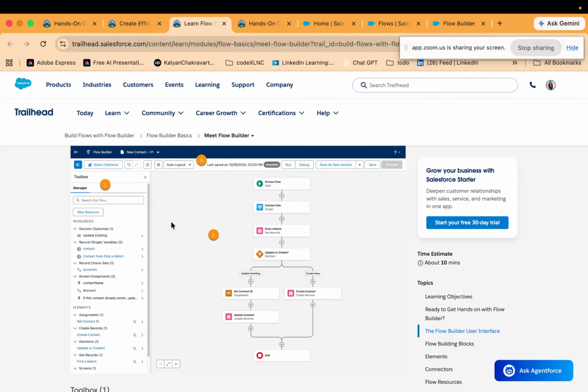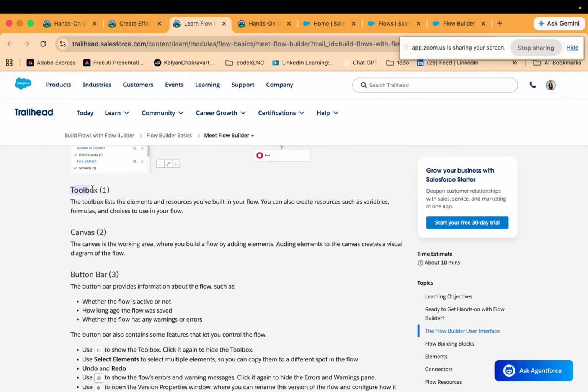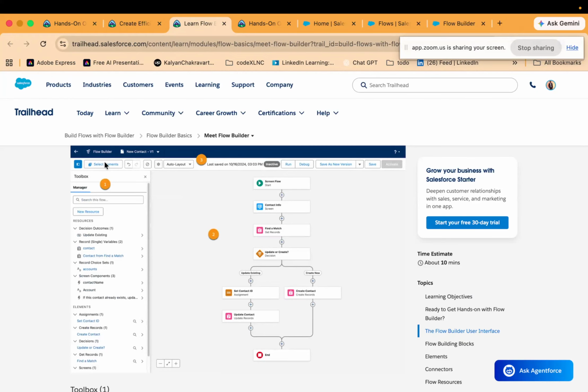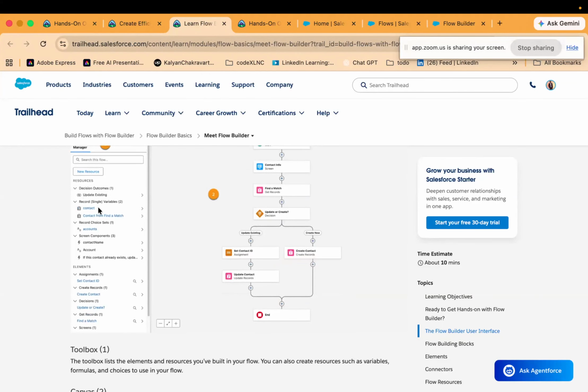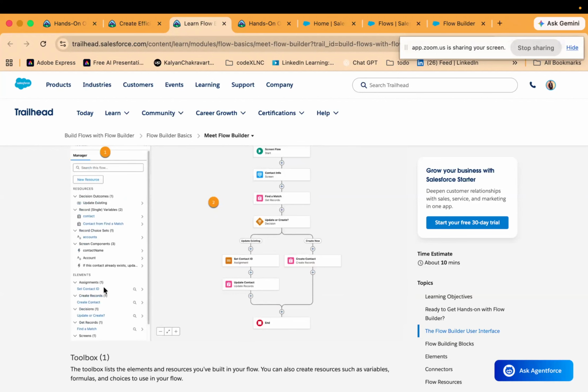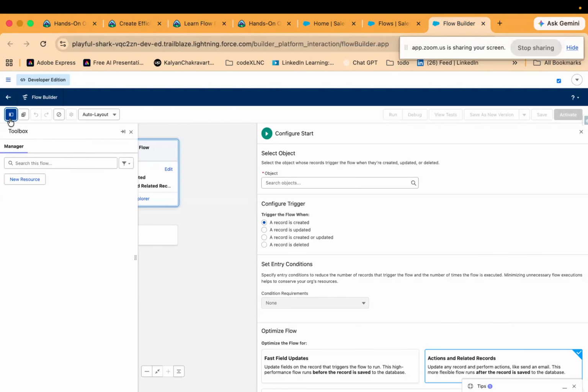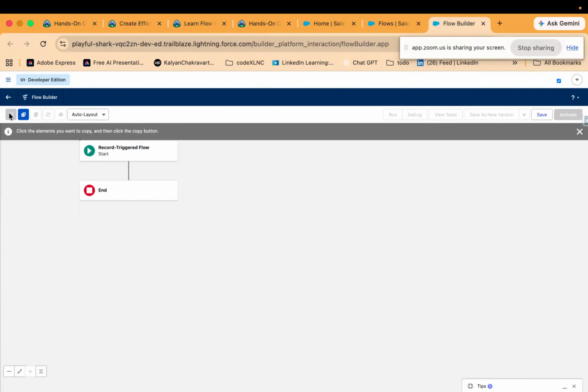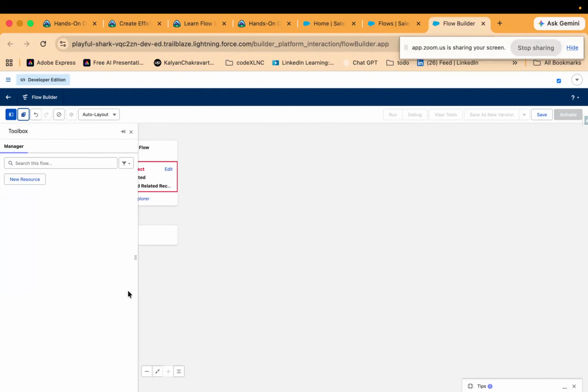If you see the flow builder, it is divided into three sections. One is the toolbox, one is the canvas, and one is the button bar. So what is the toolbox? You can see this side. This is called the toolbox, where you will have resources and elements. Everything is listed here. You can create a new resource. What is a resource? We'll see all this, don't worry. It's a toolbox where you will have all these resources and elements listed.